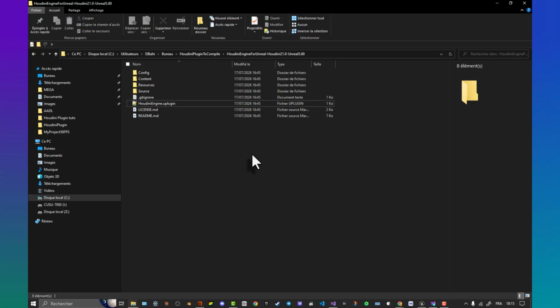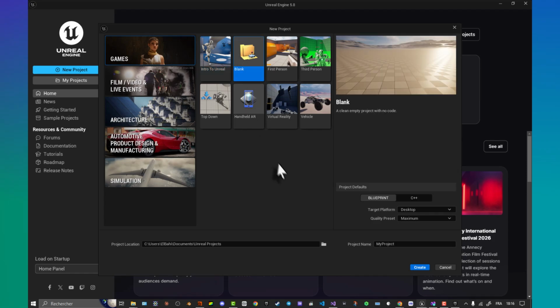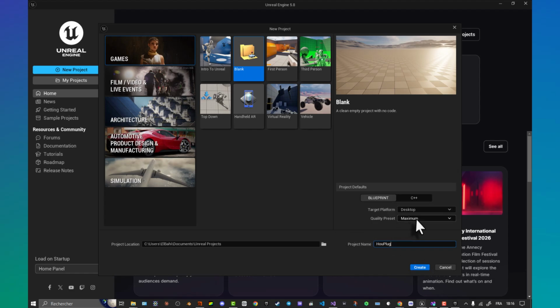Let's do the first step of compiling the project, and the first step is to create a C++ project on the version you are aiming for. Do a new project, and let's go with the blank project, but be careful to start with the C++ project. Although you can always start with the blueprint one and then add a class and go with it. Let's go, for example, with the blueprint one, and create it in the default folder.